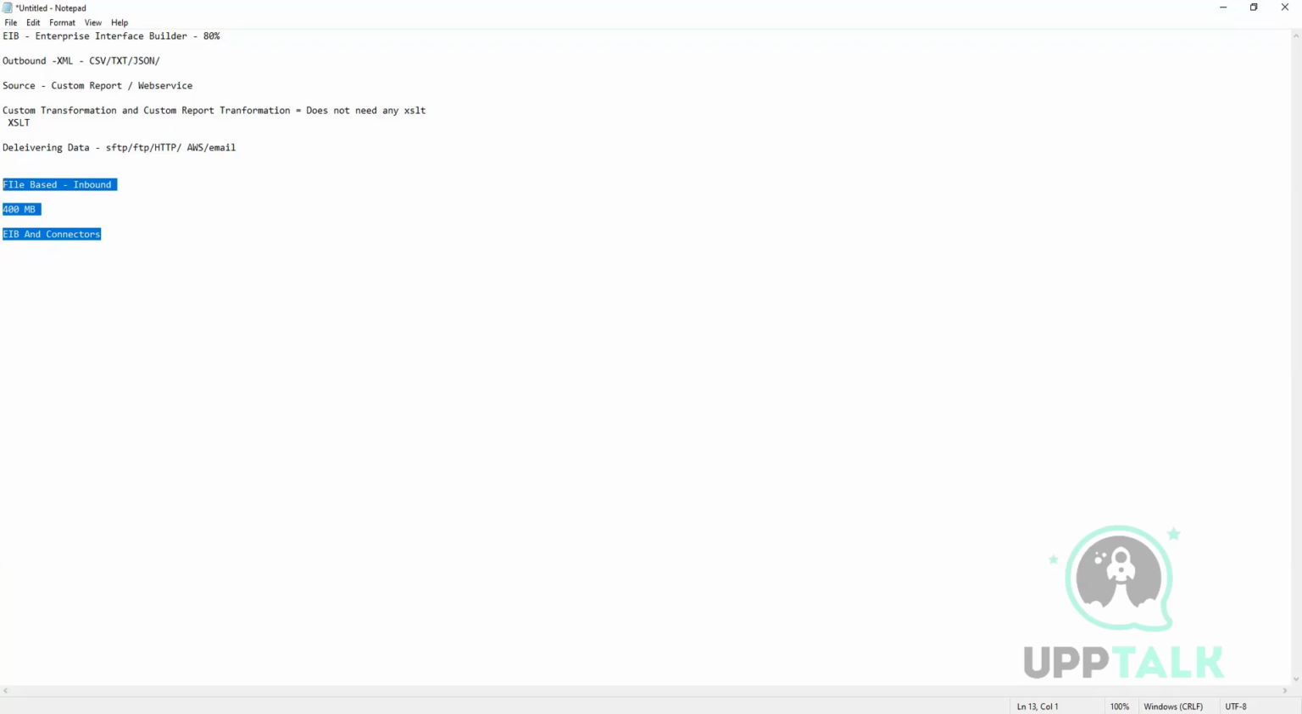Example, EIB inbound. Okay, so EIB inbound is there, and benefits data. Let's say you wanted to update all the benefits to an employee. Okay, so if it is one time, your EIB inbound will work. If it is yearly two times, manually you can fill the EIB template and update benefits to an employee.